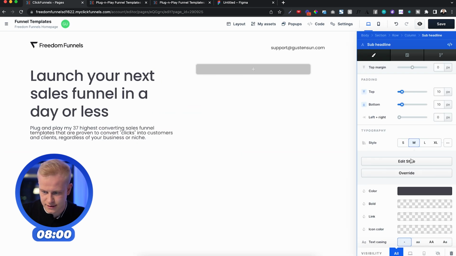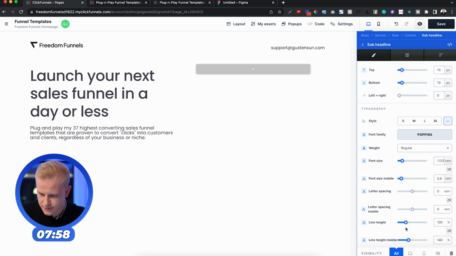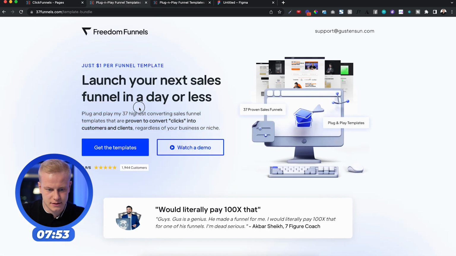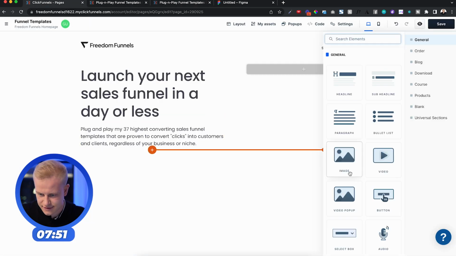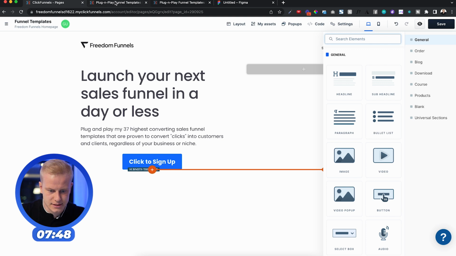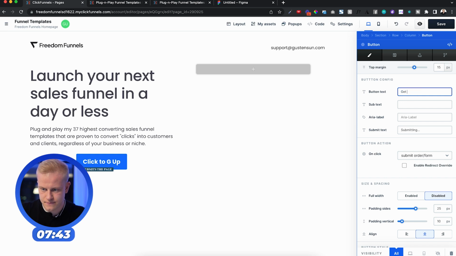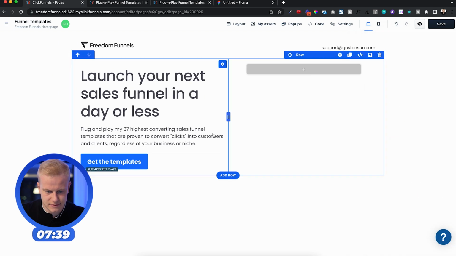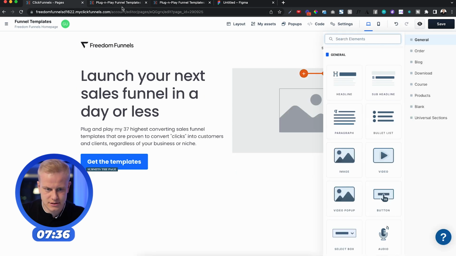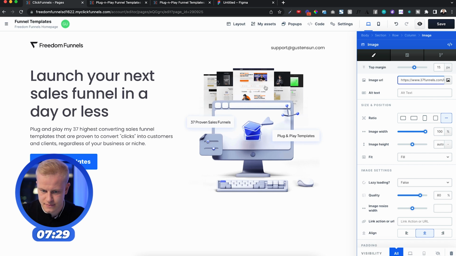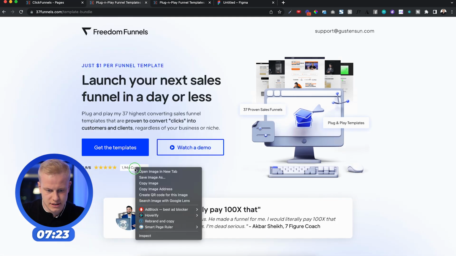I'm going to stop talking and line height. There we go. And then the button, it said get the templates. Get the templates. Awesome. Left aligned. And then here's the image. Boom. So then we need this as well.